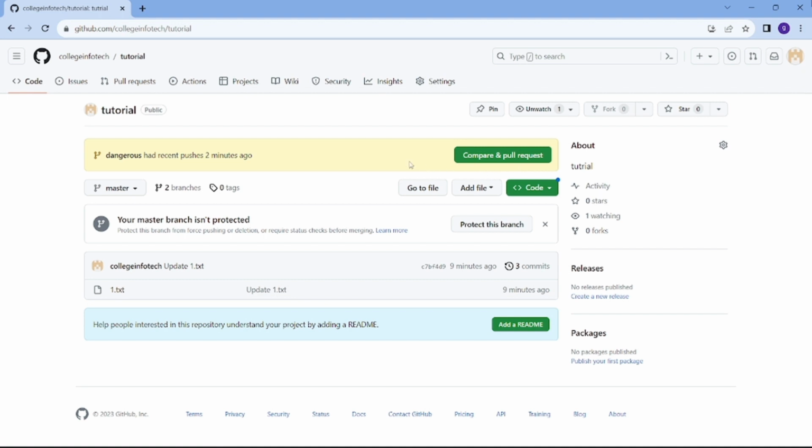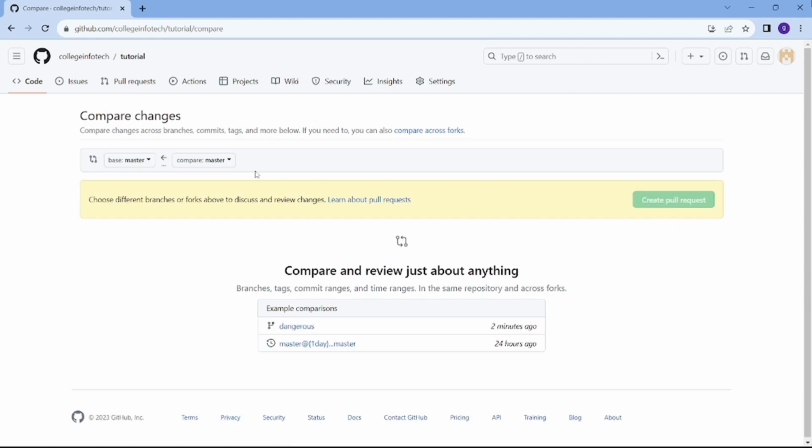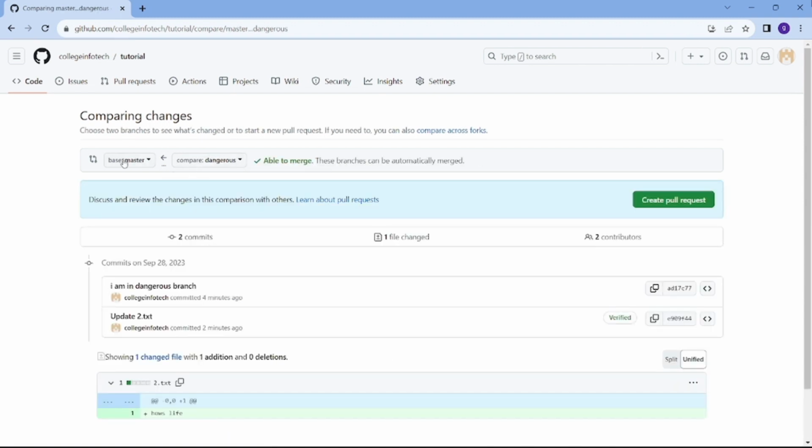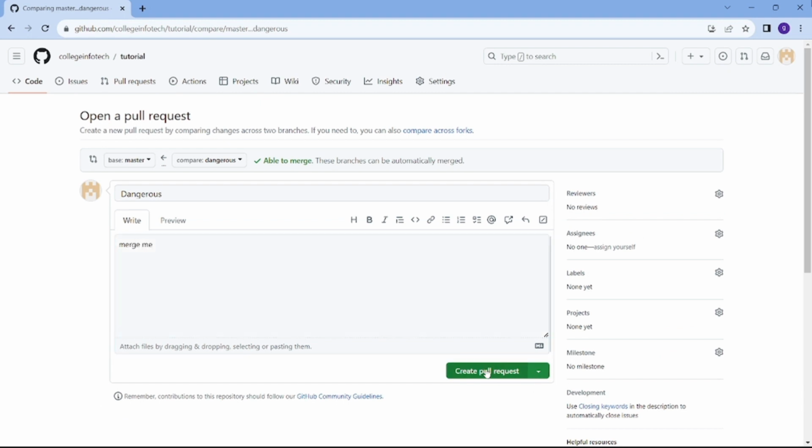Or you can directly create a pull request by going to this pull request section, clicking on new pull request, and from you want to create pull request from which branch to which branch? From the dangerous branch to the master branch. Isn't that correct? Yeah, everything looks fine. We'll just click on create pull request. We'll add a comment like merge me and done.